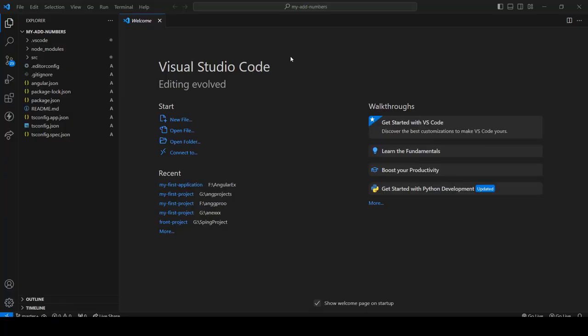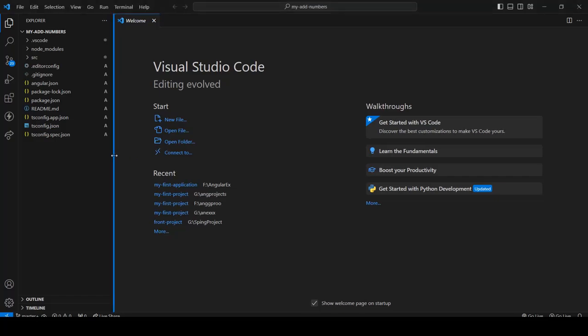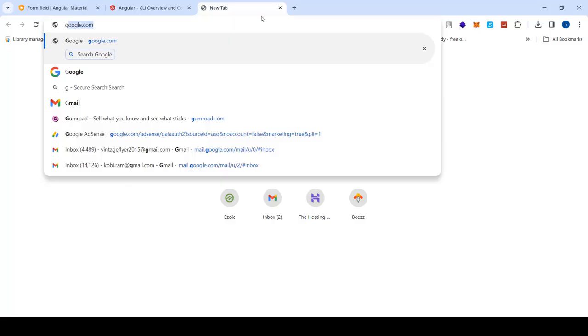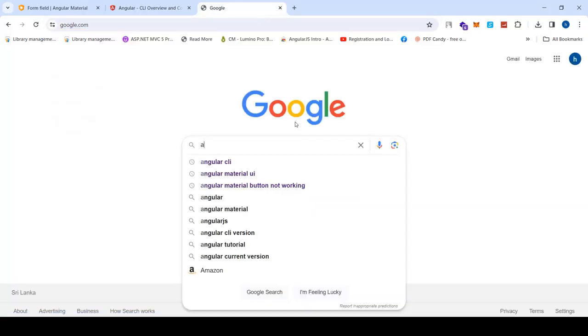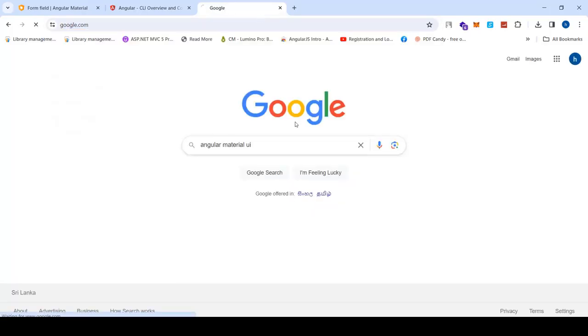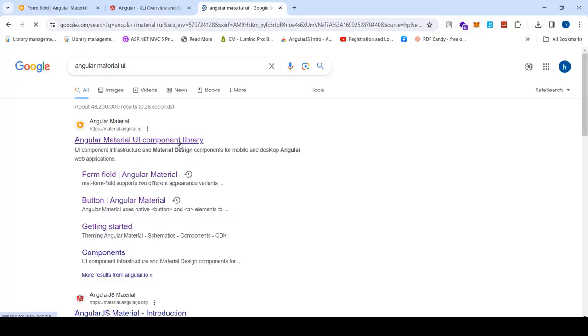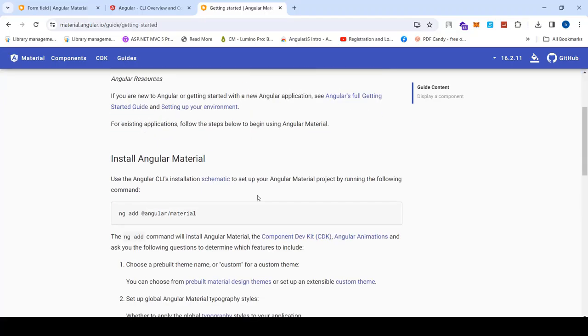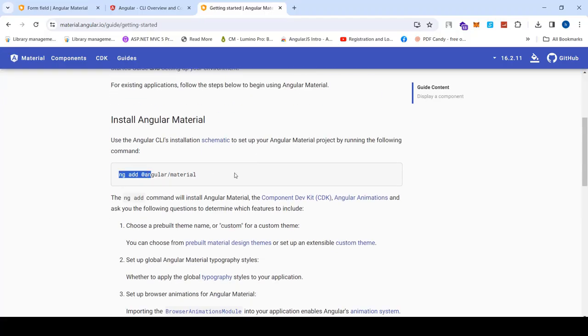Hi, welcome back. In our last video, we created the project. In this video, I'm going to install Angular Material UI in this project. I already taught how to install it. Go to the respective website, which is Angular Material UI. Click on it, then Get started. Here is the code. You just copy it.